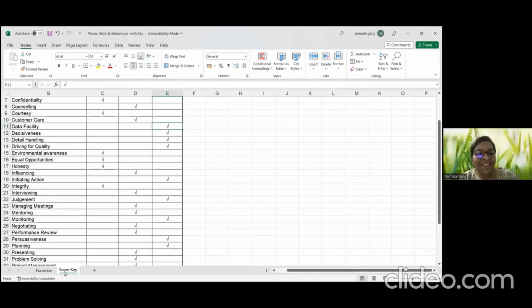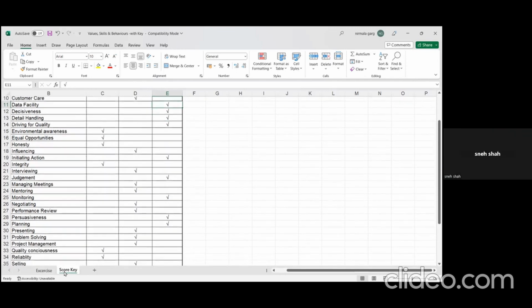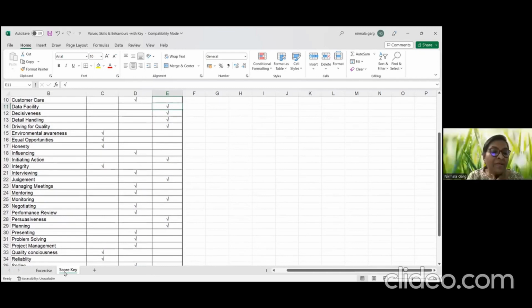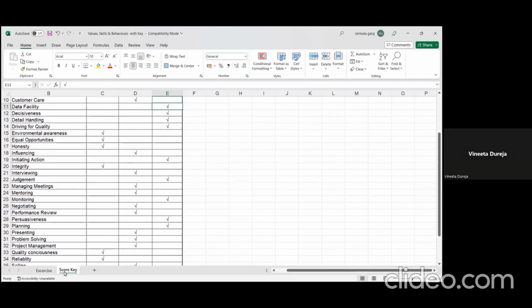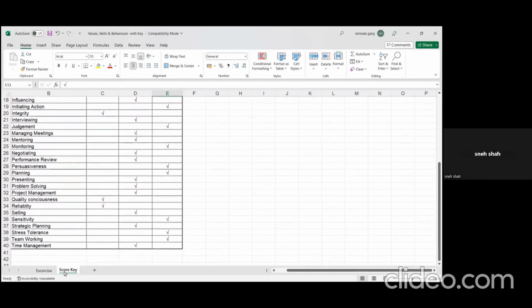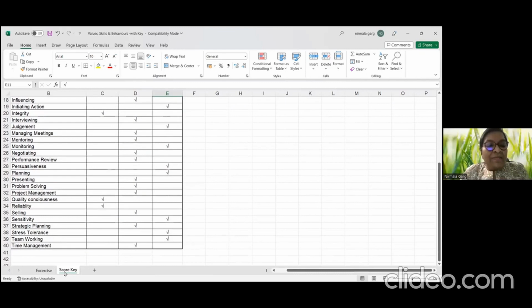Persuasiveness, behavior. Planning, behavior. Not a skill. Okay. So presenting is a skill. Presentation skill. It's a skill. Problem solving, skill. Project management, skill. Quality consciousness, value. Reliability, value. Selling is a skill. Strategic planning is a skill. Stress tolerance is a behavior. Teamworking is a behavior. And time management is a skill.